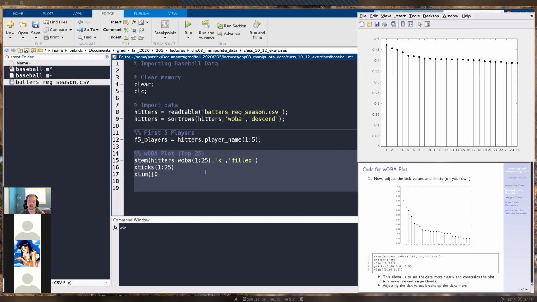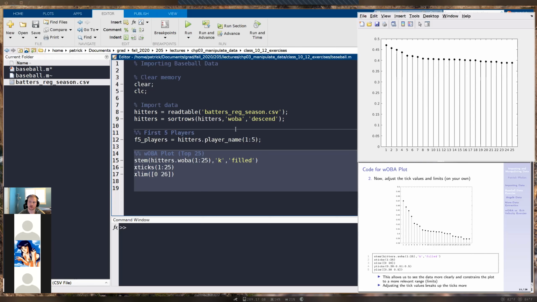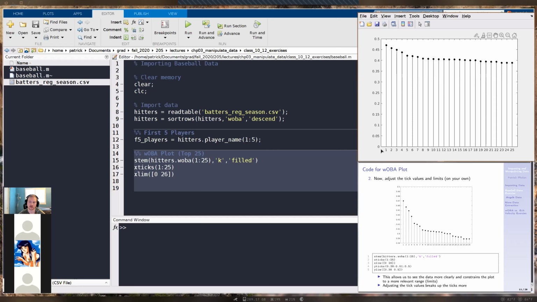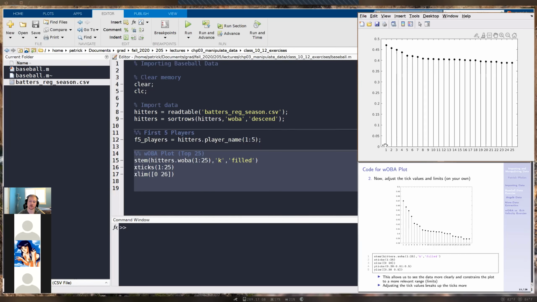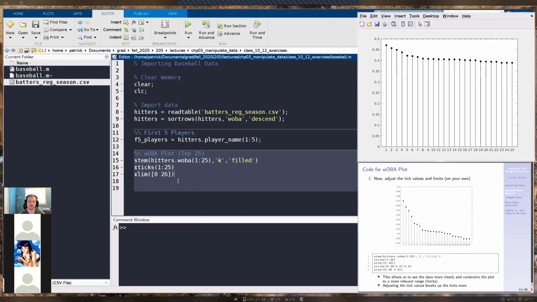In this case, we're going to put 26. So let's run that, and then I'll explain why. So in this case, we have 0, that's our minimum limit, and then 26, that's our max limit. So that's basically giving us some padding for this plot, so our first data point isn't on the edge here, and our last data point isn't on the edge over there. All right, so that just makes our plot look a bit nicer.